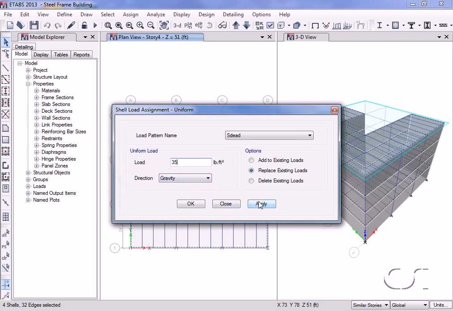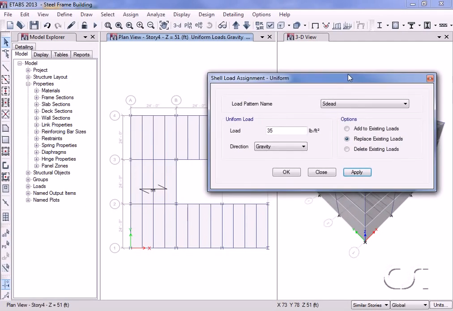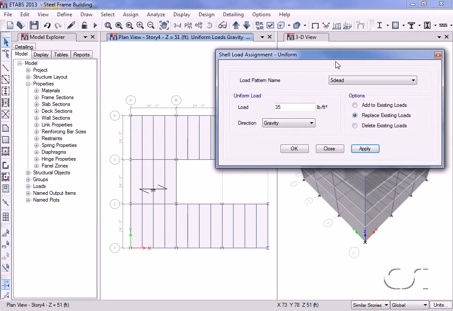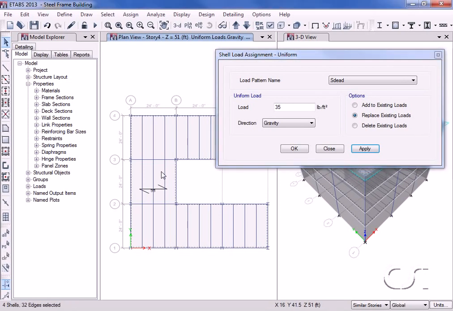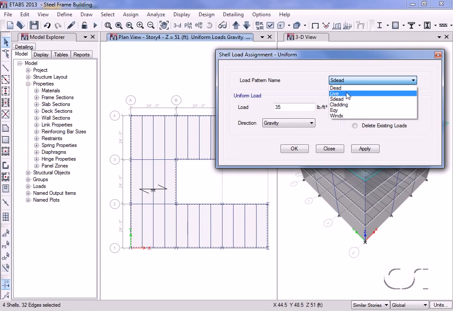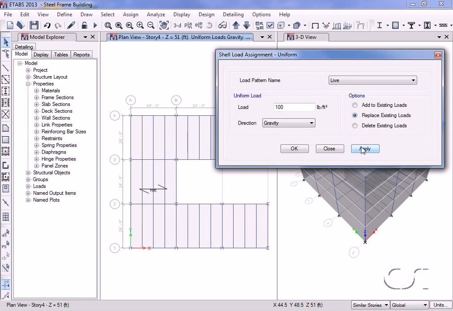Click the Apply button, and this will apply the load but leave the load assignment form open. Again, click anywhere on the deck but not on a beam, and this time select Live from the Load Pattern drop-down list, and enter 100 for the load. Click the Apply button, and then the Close button.